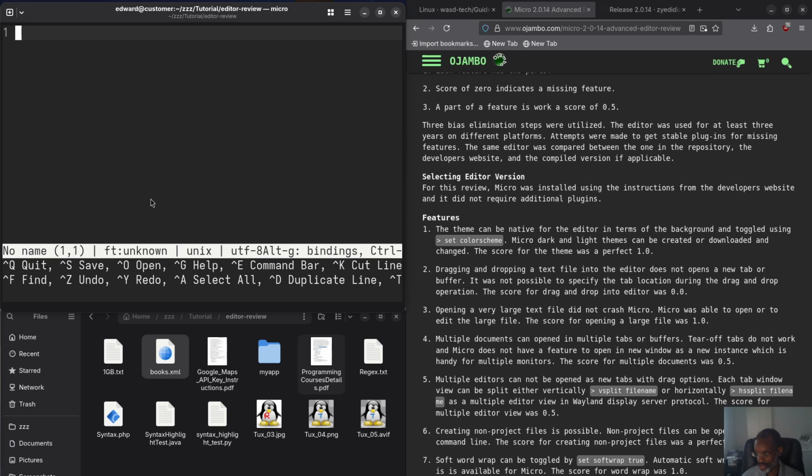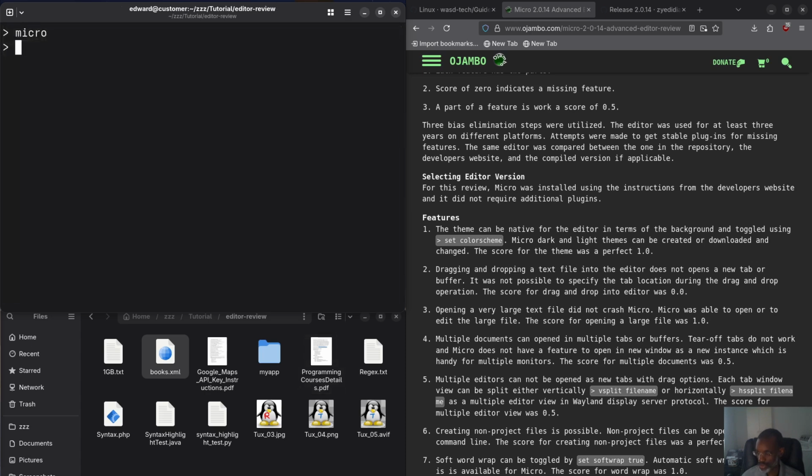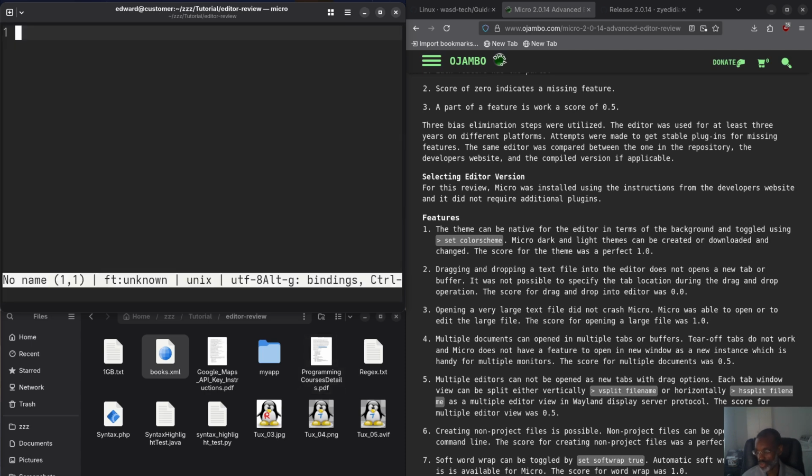I don't want to quit, so this is Control Q, was it? Control Q to quit, and you can see it quit the program. So I open it up again.